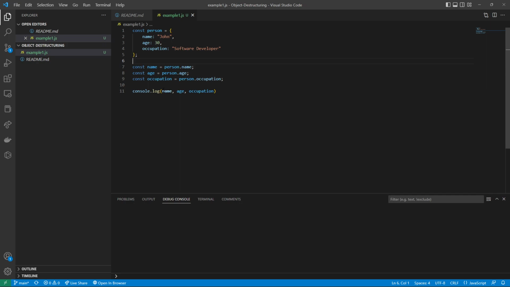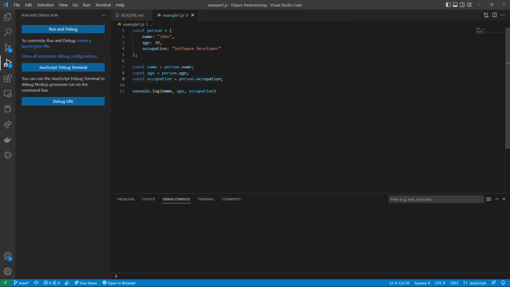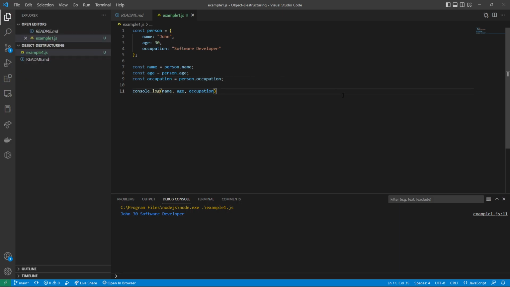So now that we have the name, age, occupation, if we would run this piece of code, we will get John, 30 for the age, and software developer as the occupation. However, there is an issue that we're running into here, and that's that this takes much more time than object destructuring. So this is how object destructuring works.